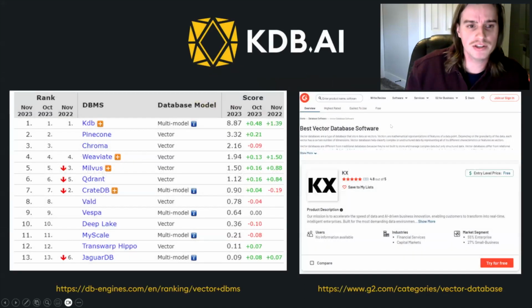So just a little bit of background on how we compare KDB Plus, the underlying technology, to some other databases out there. DB Engines has us ranked number one, as well as G2 has us ranked up there as well. So just to show where we rank in consideration to some other competitors.